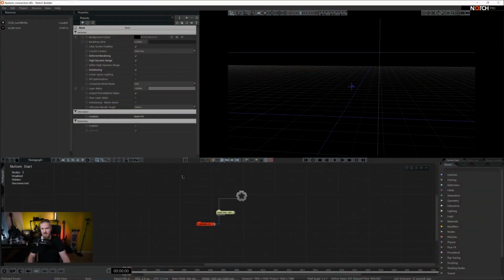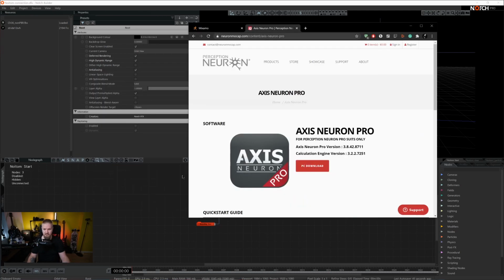But before we actually add any nodes or start to work in a UI, let's talk about assets that we need for this to work. First of all, we need to download Perception Neuron software. And you can do that by just heading to their homepage, which is neuronmocap.com. I'll have the link in the description down below. Just grab an Axis Neuron Pro and go for the PC download. That's exactly what I did. Their software is completely free of charge. All you have to do is follow through the steps, install, and open it up, leave it running.